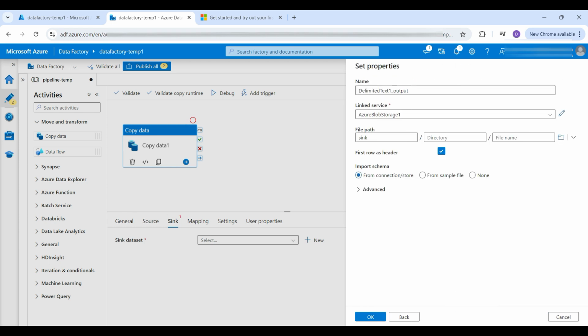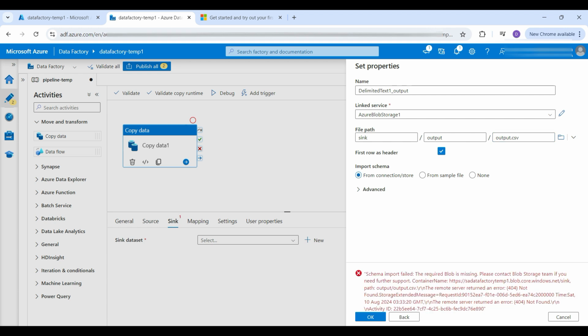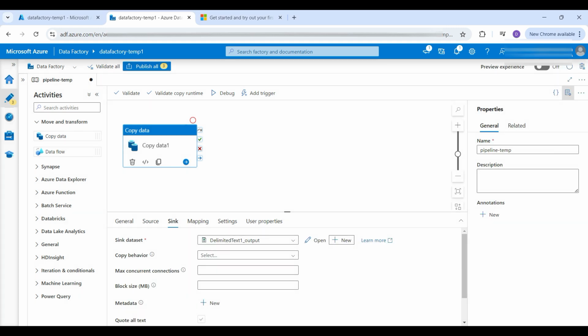We can put this in a new directory if we want. In this case, we're going to select output. And then output.csv as the file name. Click OK. As you can see, there's an error. So we're going to change the import schema to none to fix this. The error actually mentions that this was the issue. Okay, sink is complete now.